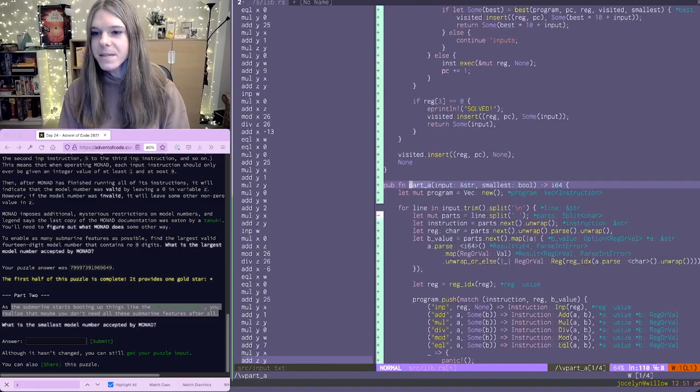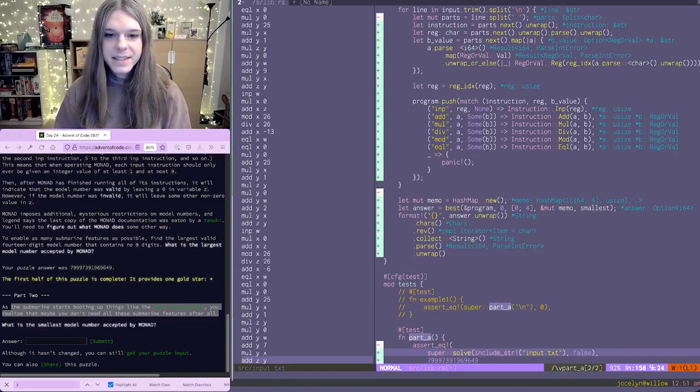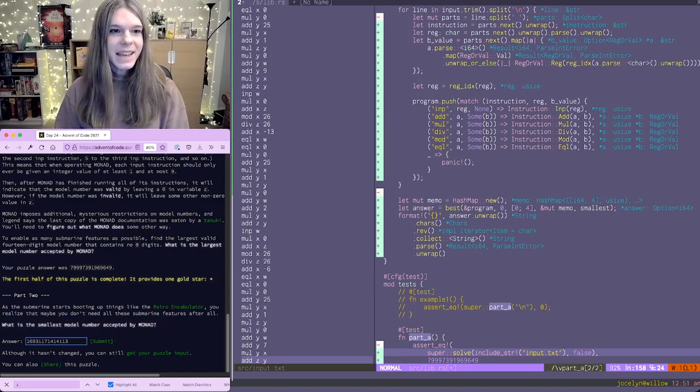I'm just gonna read in the solve since it does both parts. Okay, and we have an answer, which I guess I should show you. We have an answer. I'm going to paste that, and we're done, rank 40.